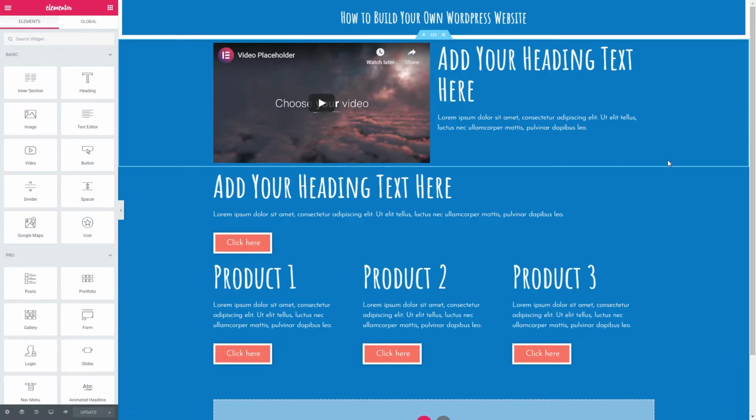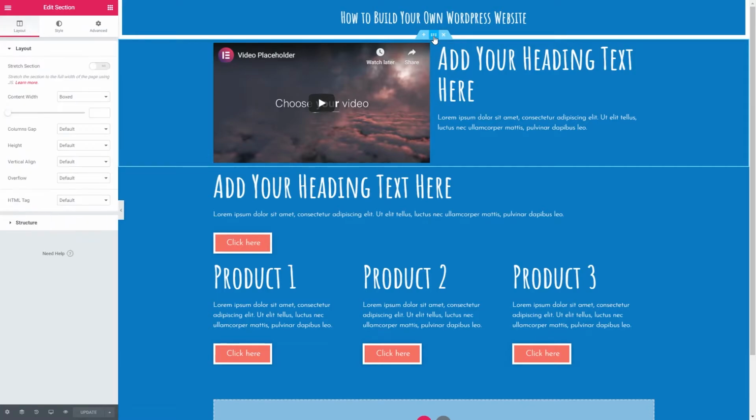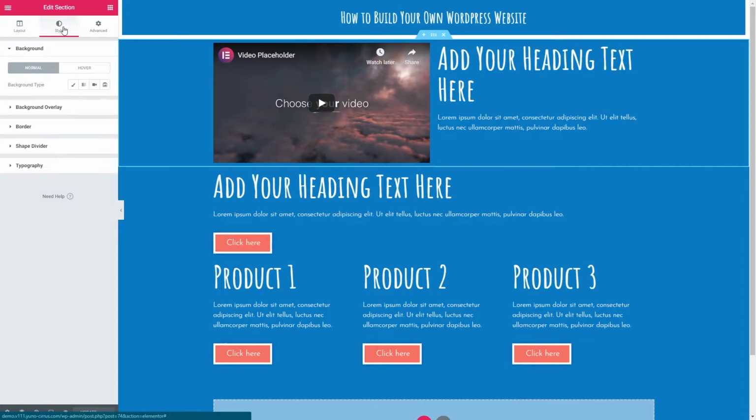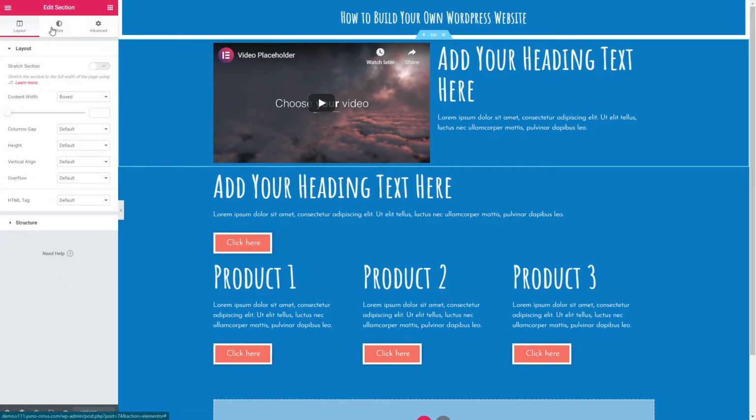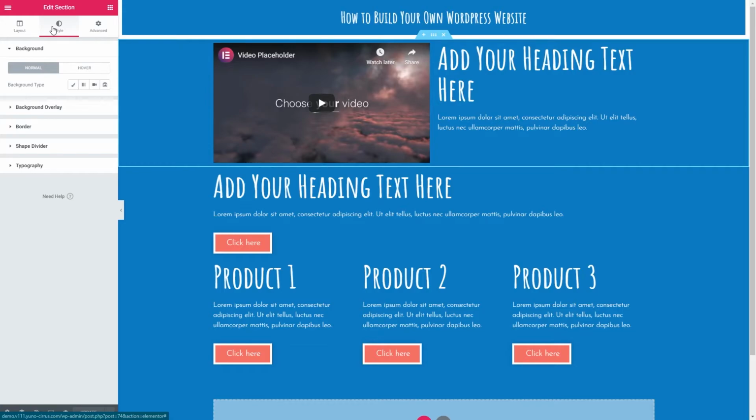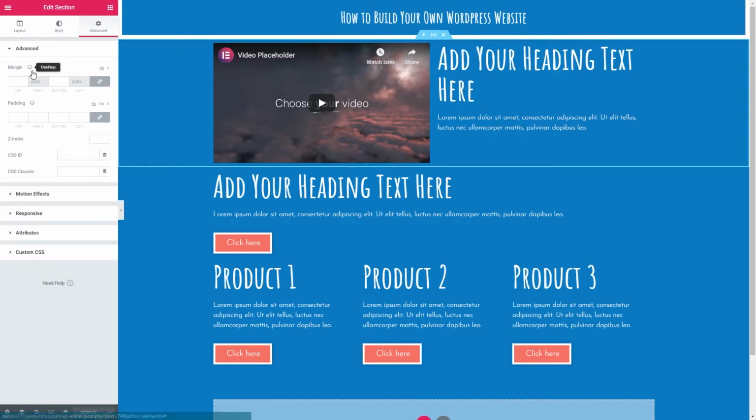To access the section settings, we're going to go to the blue tab and we're going to find these 6 dots here, and we're going to click on those. And on the left, we've got edit section up here, and we can see that we can look at layout options, style options and advanced options. We're mostly going to look at layout. I'll breeze through style, and advanced we might look at padding.